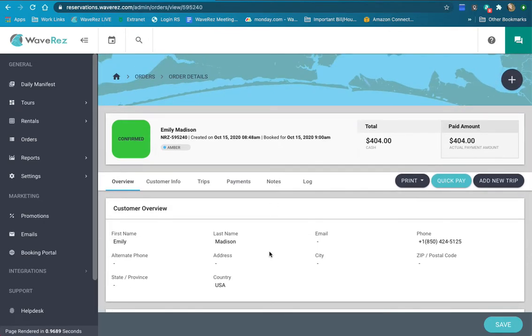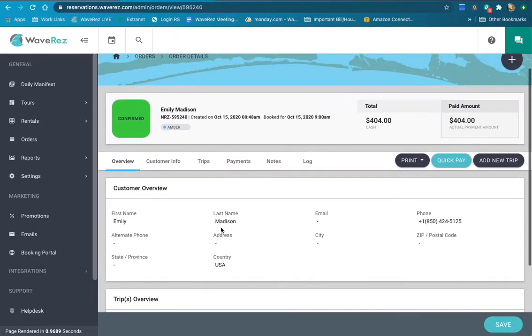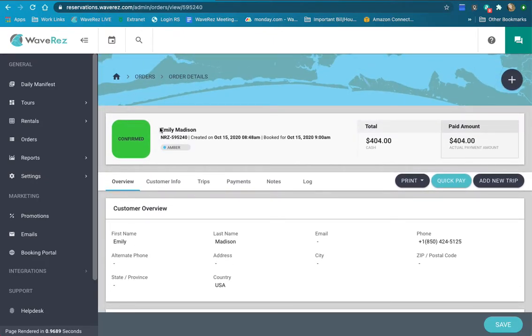Now, this is going to be a general overview of the order screen. When you first open an order, it's going to give you some basic information: the name, order number, when it was created, when it was booked for, total, and if there's anything due.